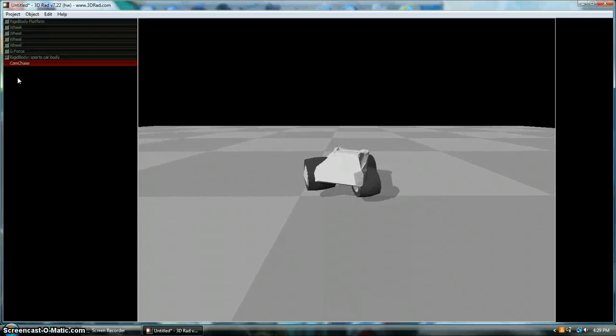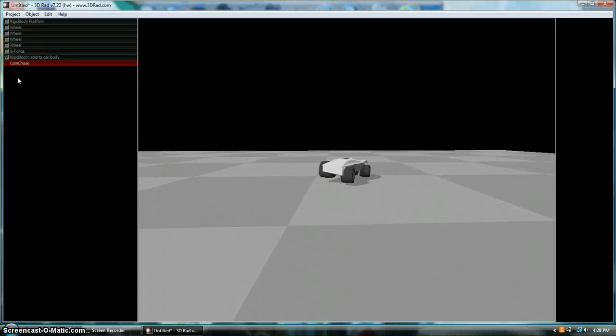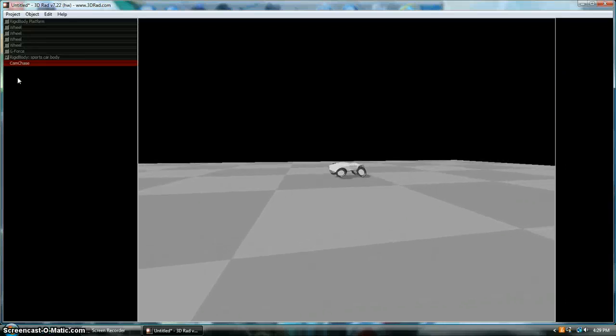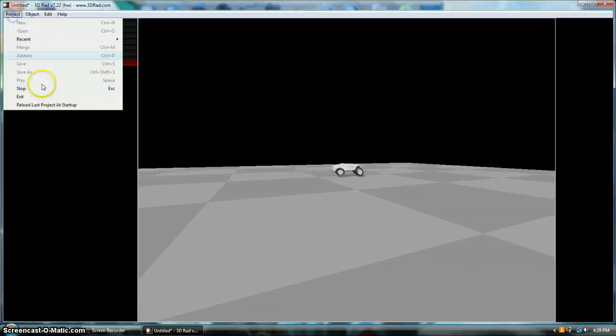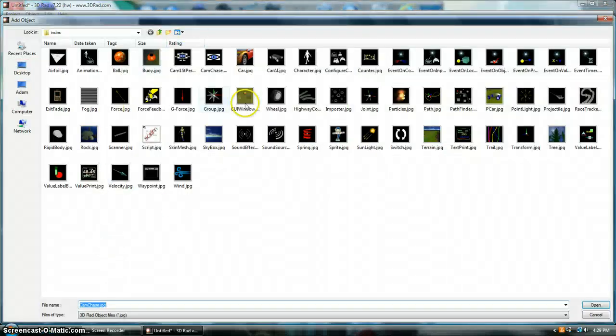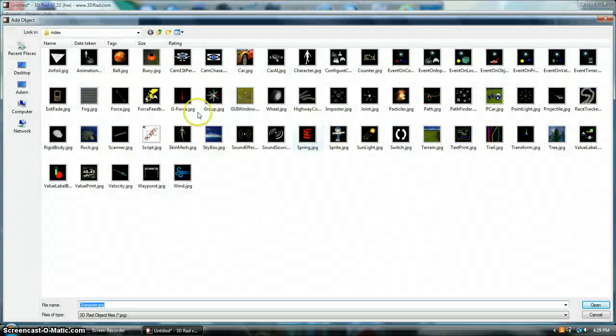And we have a very wobbly car. And now we can actually add more to it by object, add. And we can add a character. And we can add a skin mesh. Skin mesh, where the heck are you, skin mesh? I want you, skin mesh.